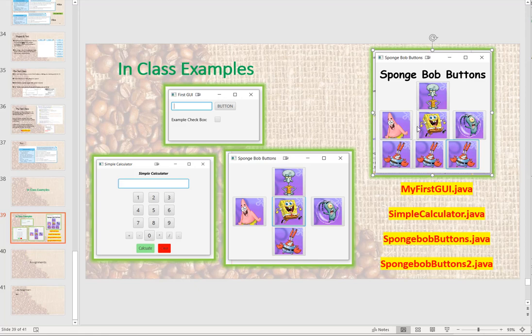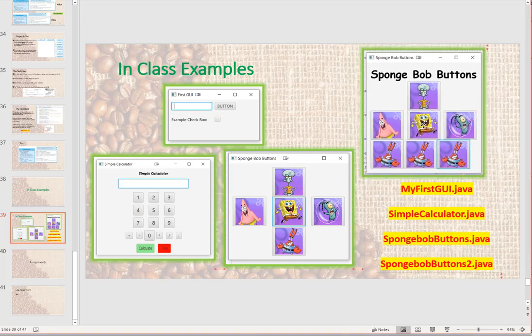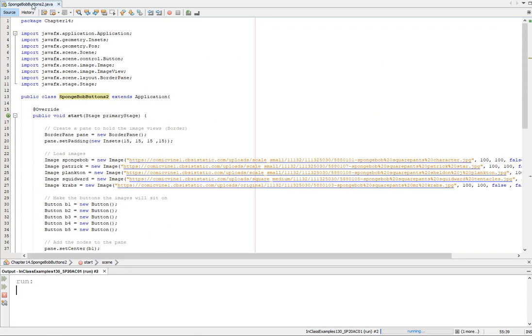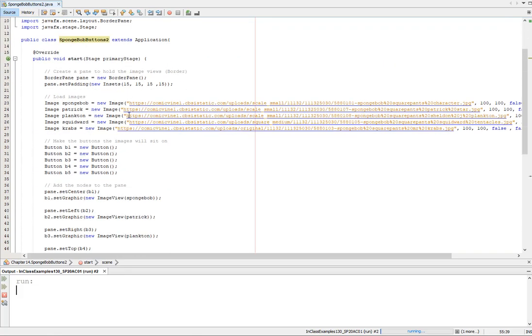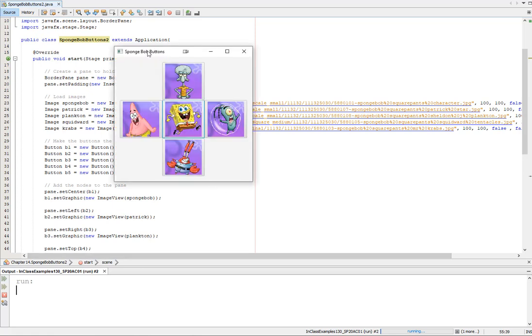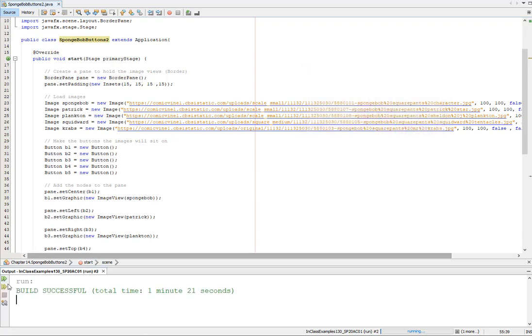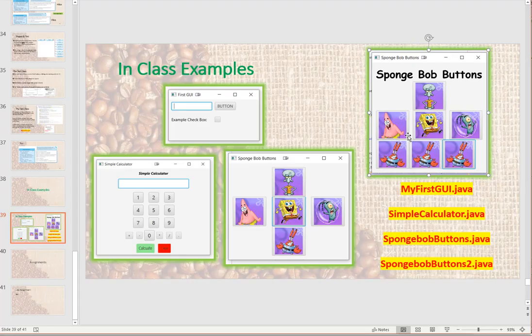Moving on to our next example, we are going to make this one, which I have done a file save as, and I have named this Spongebob Buttons 2, because we don't want to write all of that code again, right? It's a very similar program, so we're going to build off this one. But as you can see, this is our original, but what we want to do is take it into this, so from this to this.